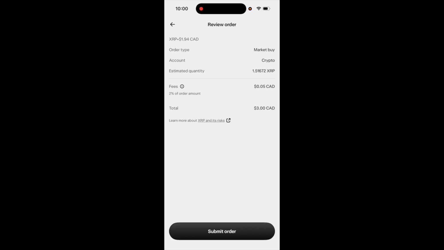So pretty simple, pretty straightforward, but that's how you guys can buy XRP in Canada using Wealthsimple Trade.